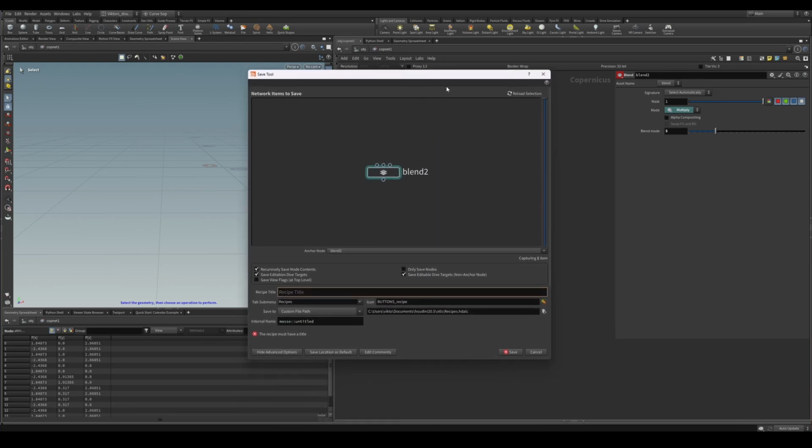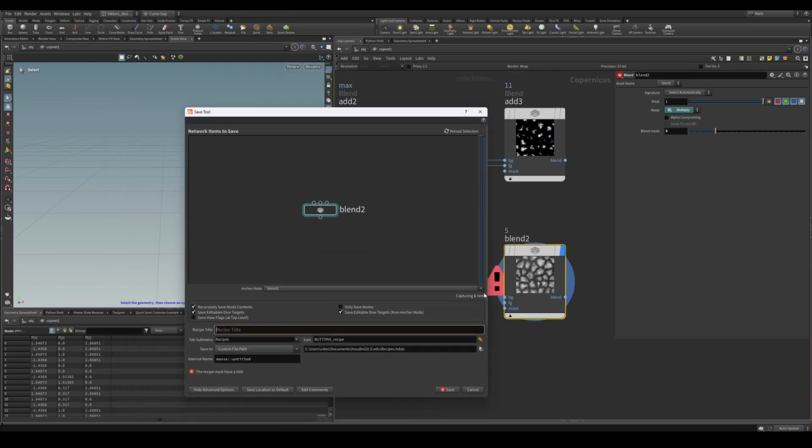The only thing we have to do here is create our recipe title. I'm going to call this blend mode select, and I already have one of those, so I'm going to call this tutorial. And then you can also create a submenu. I'm going to put it inside my submenu.